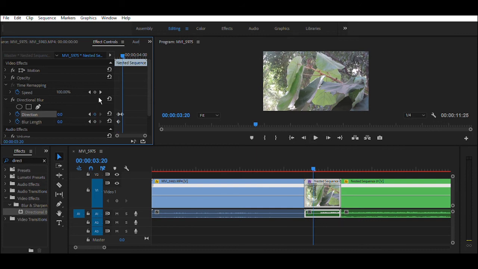Now go 3 frames ahead, and I have kept the direction 0 degree because the blur should be going straight and the blur length should be nearly 15. Okay.